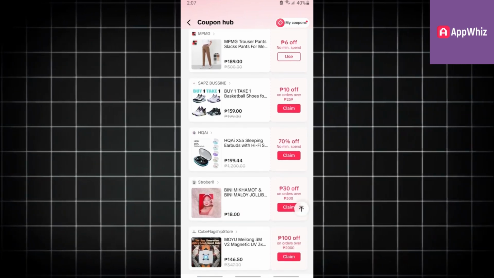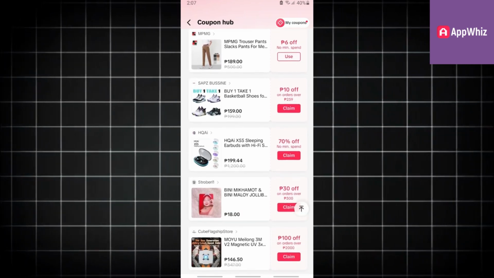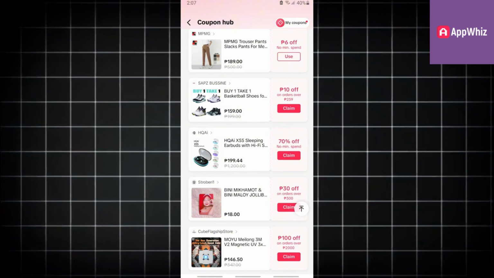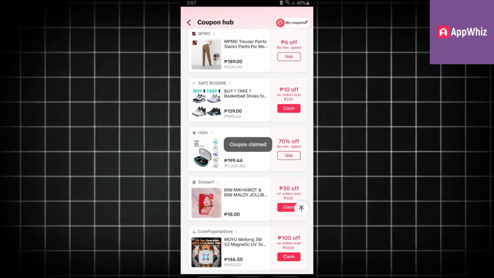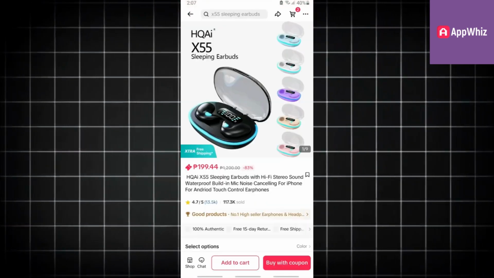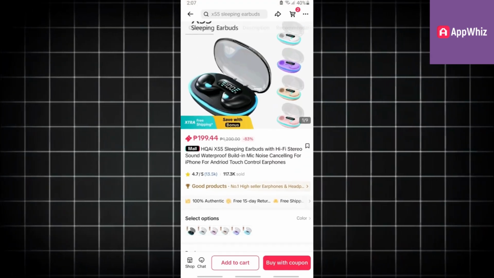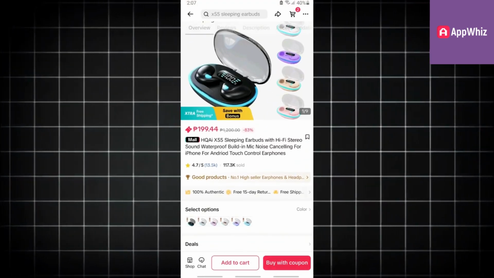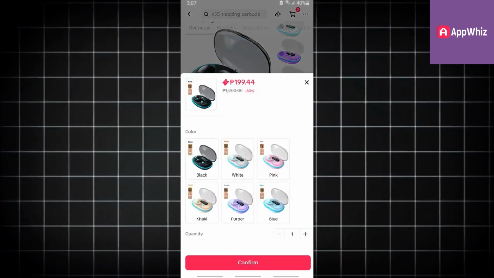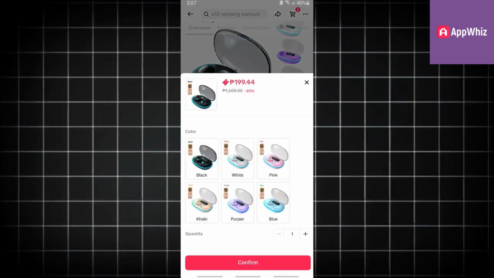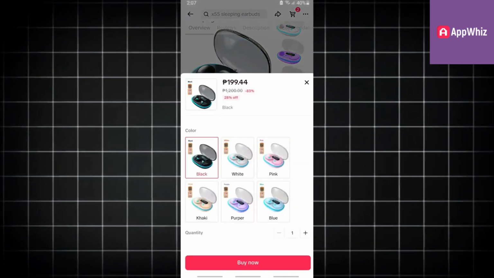So let's say I'm going to go for this 70% off. I'm going to claim it. And now I'm just going to simply tap on use. And from here, you should be able to buy with coupon. So just simply tap on buy with coupon. And from here, just simply select a color and select the quantity and tap on buy now.